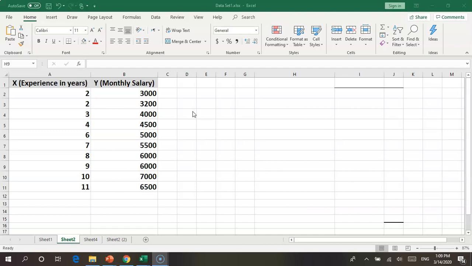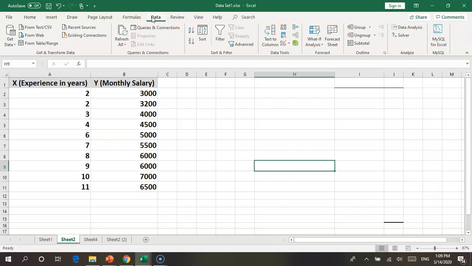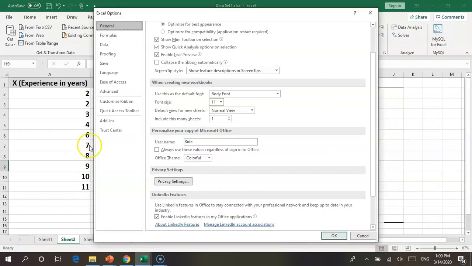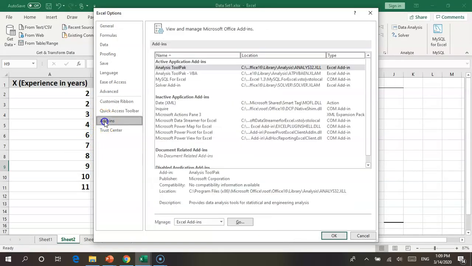First thing, you need to be sure that you have data analysis already in your menu. So go and select data here and be sure that you have data analysis here in this menu. And if you don't have it, you simply need to go to File, after that to Options, and in Options, click here on Add-ins, and you need to come here and click on Go when you select Excel add-ins here.